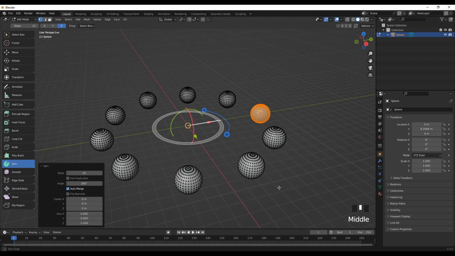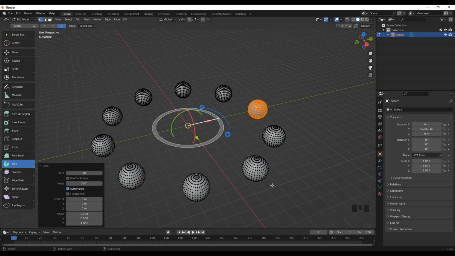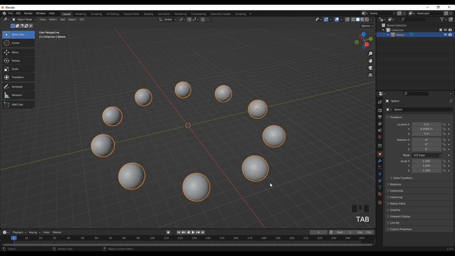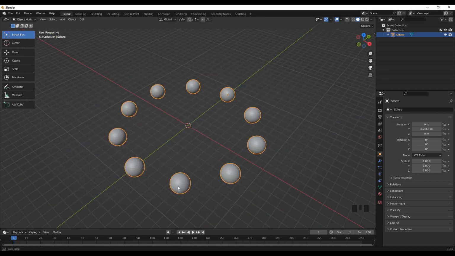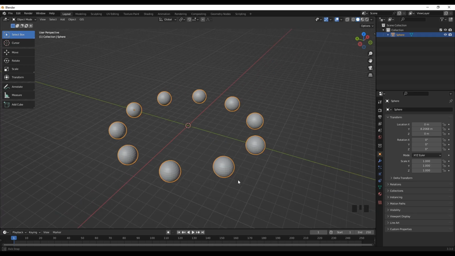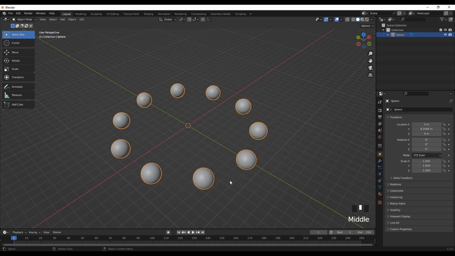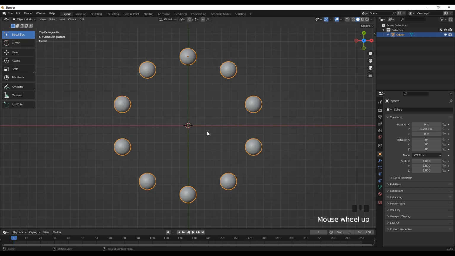Okay, so to finish the process, you can go back to the object mode, press Tab, and now it's done. You have an array of circular UV spheres in this fashion. You can view it from top view.